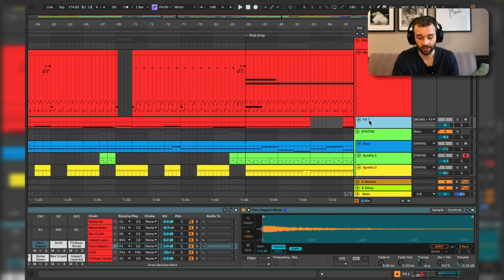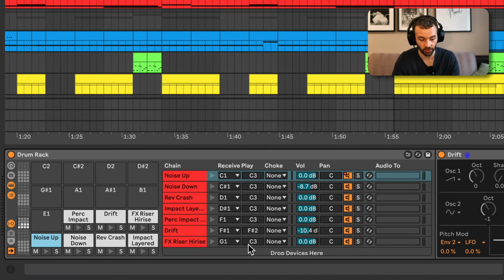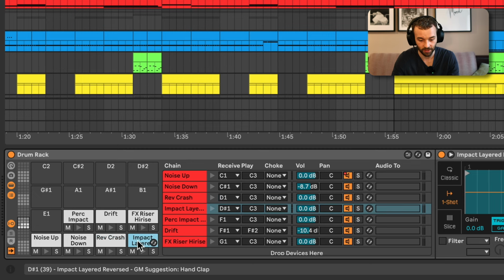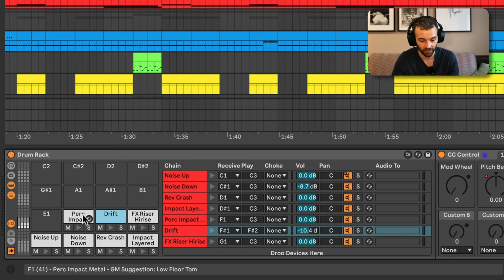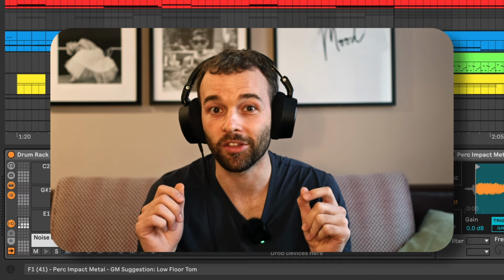This second track here, this effects track, is actually what I used for all of my different effects sounds, things like impacts, rises, etc. And all of these are done, again, inside of a single drum rack. You can see here I've got a noise up sweep, which is created using Drift. I'll talk about that in a minute. Noise down, same thing, reverse crash, some impact sounds, and some other effects rises. But you might wonder how I actually got these to be the exact length that I wanted them to be.